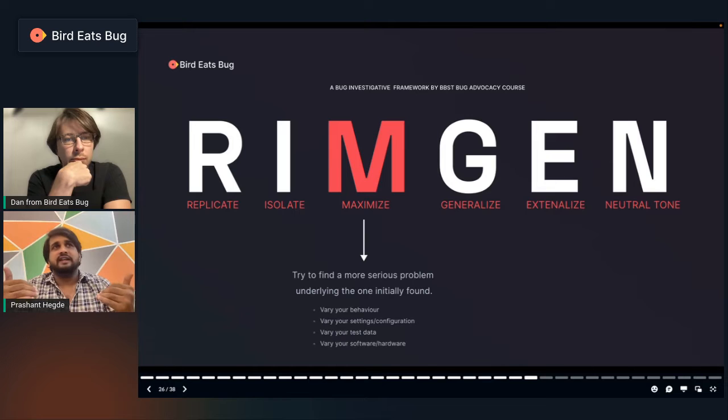As I told you earlier, as a tester, our job is not just to report bugs, but also to influence our stakeholders to get the right bugs fixed. So that's why you see the different steps in this whole framework.